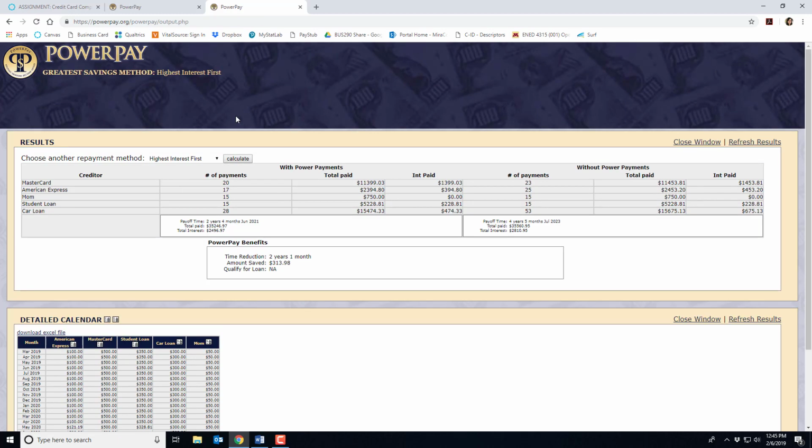So that means it's going to reorganize my debts where I'm focusing on high interest loans or debts first to pay off. So now you can see under this method, my payoff time is now 2 years and 4 months. So I've knocked off about 2 years in debt and lowered the interest amount that I'm paying over time.